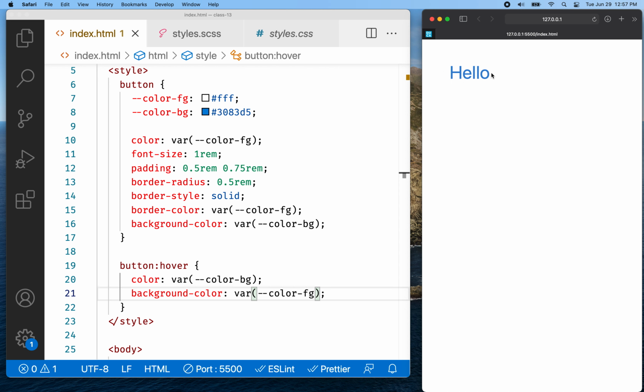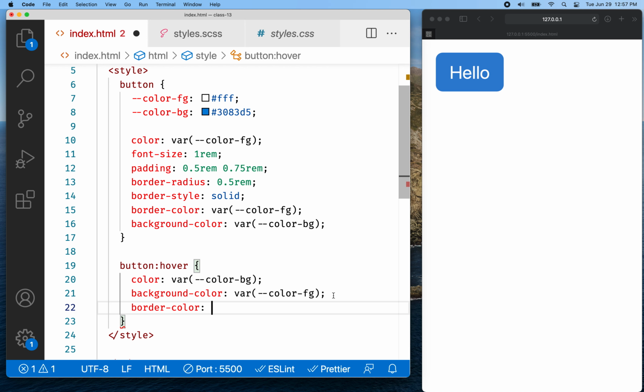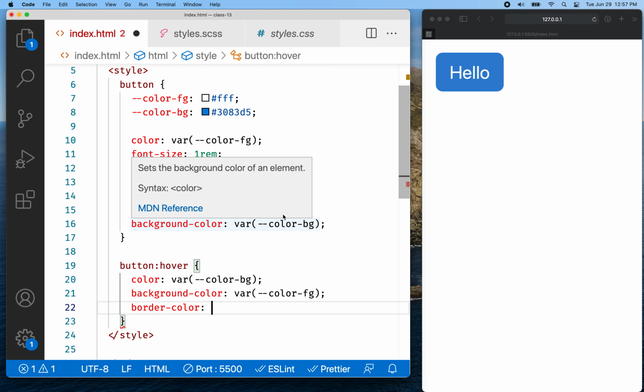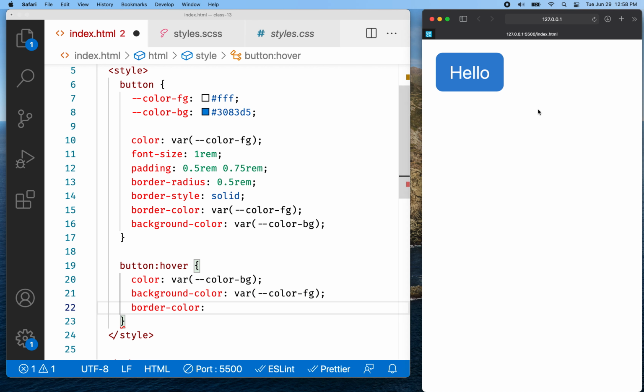The border is missing though, so let's set the border color also, right? I'm going to add here border color. And on this, I don't want the border color to change, so I'm going to make sure that it stays that way, right? Oh, actually, you know what? I don't even need to do this.